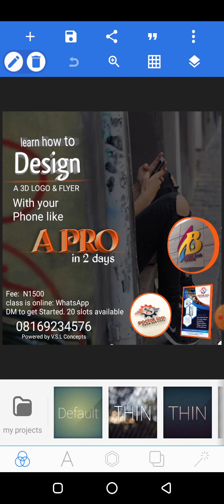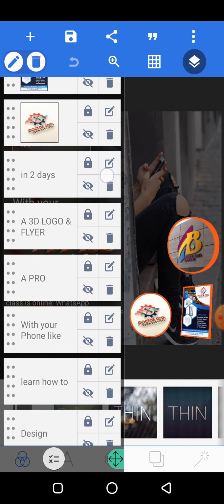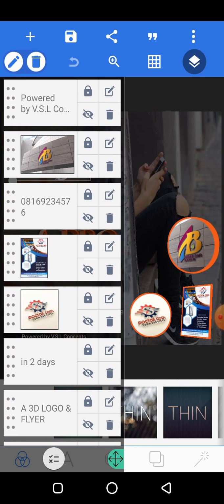So it is possible for you to highlight different parameters as you see, different parameters here. The reason why you can do that is because they are all lined up here in this layer button. You get it? So I can decide to lock this text, this very logo here, so it cannot move.